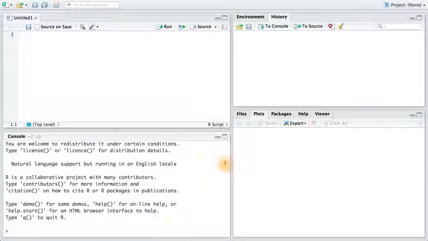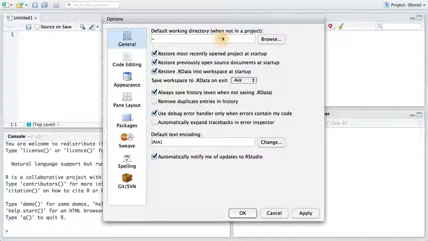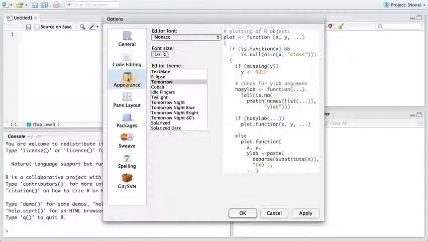Now that you know the basic layout of RStudio, you're welcome to customize it by going to Tools and then Options. From here, you can change the default directory if you'd like. You can change formatting options for editing code, or you can even change the font and the appearance. Here, I'm using the Tomorrow theme, but there are of course some others.